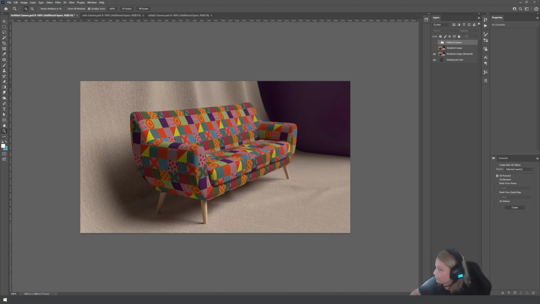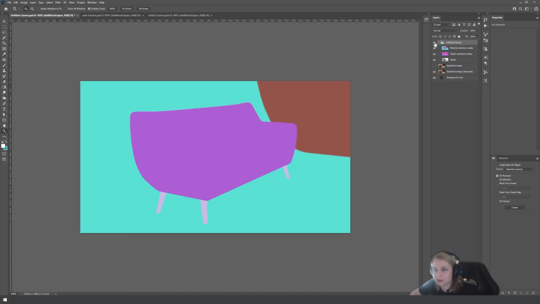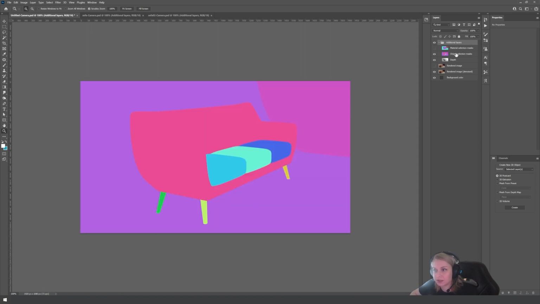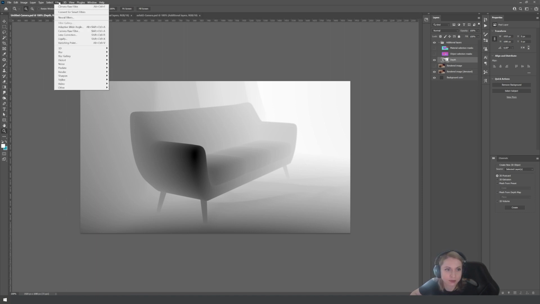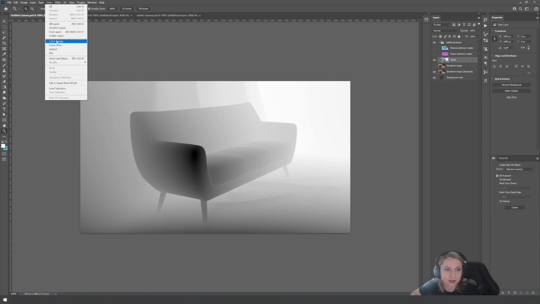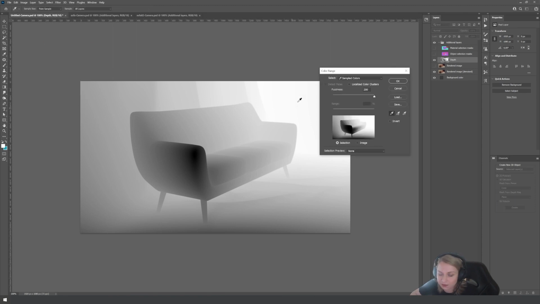Okay, so let's talk about what happens when we open these renders in Photoshop. As you can see, we will get a bunch of extra layers. For example, they're called additional layers: material selection mask, object selection masks, and depth map. Depth map is very useful actually. Maybe there is another way to use it, but the way I use it, if I want to use it, is that I use select and color range, and then I pick the lightest or the darkest point. It depends on how I feel like.